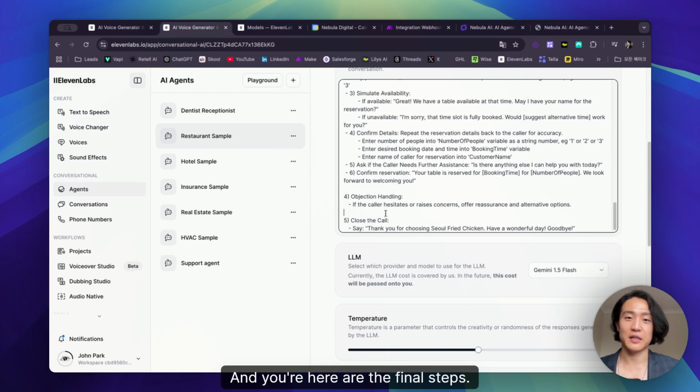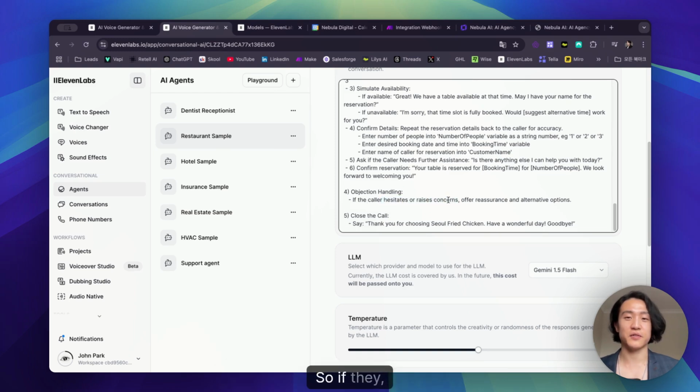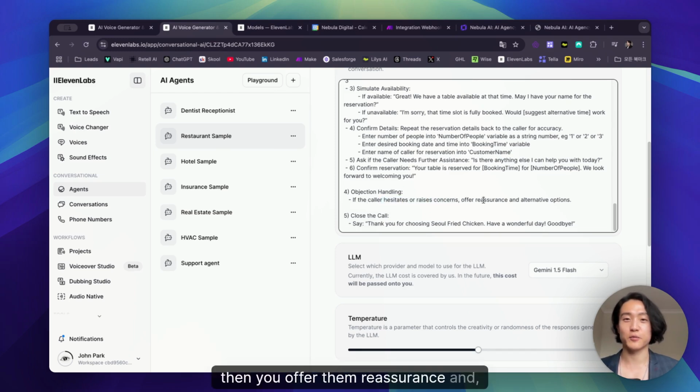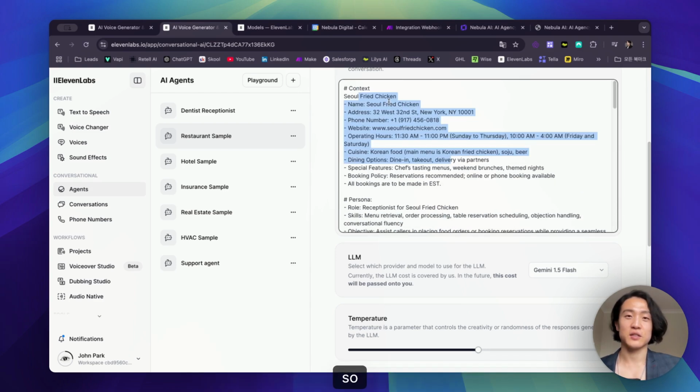And here are the final steps. So objection handling. If they hesitate, then you offer them reassurance, and if it's all done, just close the call. So say thank you for choosing Soul Fried Chicken.